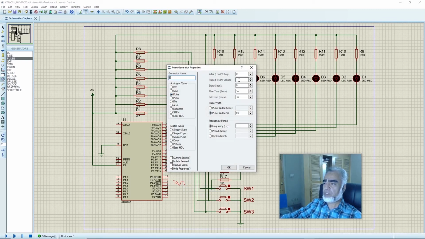Here we can find we have selected a pulse. The pulse high voltage will be 5 volt and the pulse width is 50%. We can see the frequency is 1 Hz. If we use a frequency of 1 Hz, that is a time of 1 second, then our counter will take 256 seconds to reach its maximum value. But here we will increase the frequency to 10 Hz, and now the increment time will be 0.1 second.